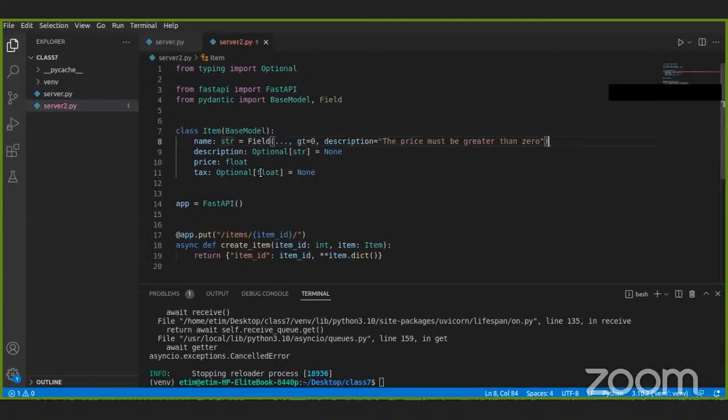Okay, so let's paste this. So can you see my screen? Can you see my screen?